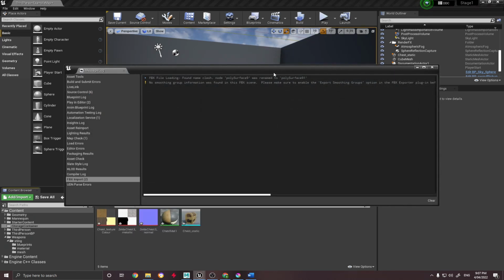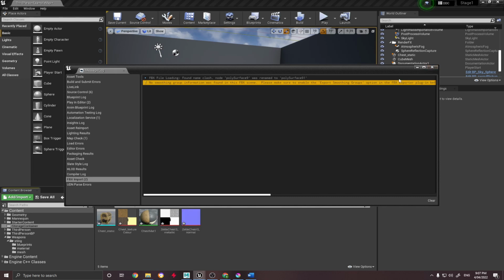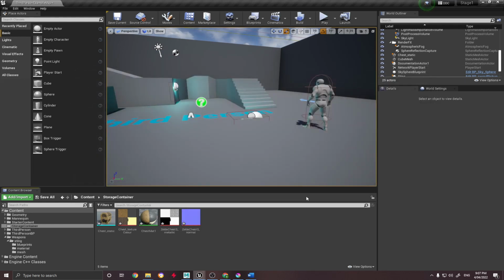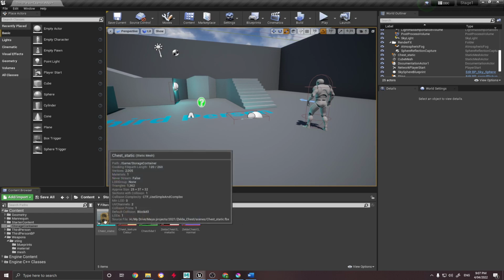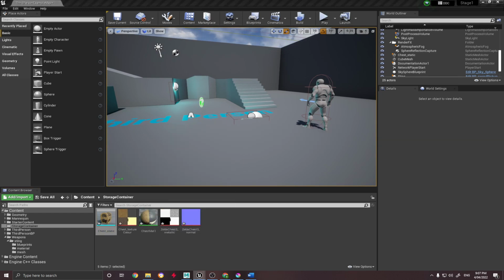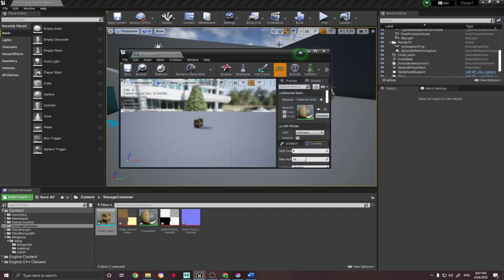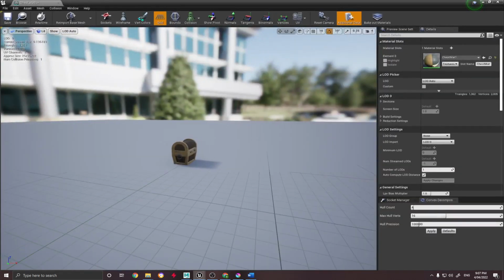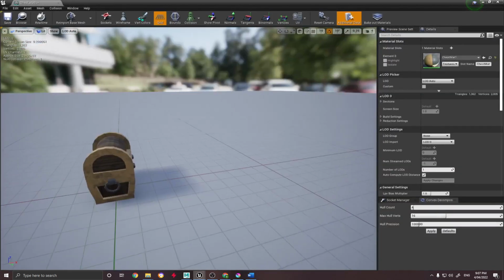It's given a few errors here. That is normal for this. It's really just talking about FBXs and smoothing groups, which is just a way that FBXs tend to convert meshes. So as you can see, we've got a few things here. First of all, we have the static mesh itself, which when you double click on it, you open it on this screen here. Seems to have come through all right.